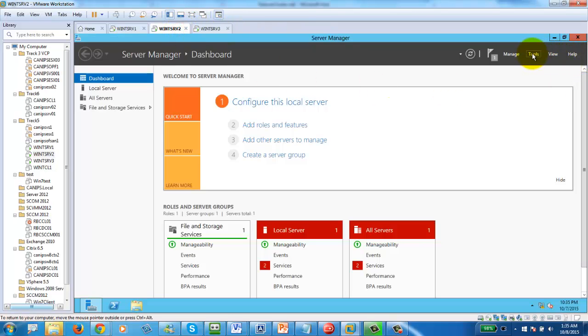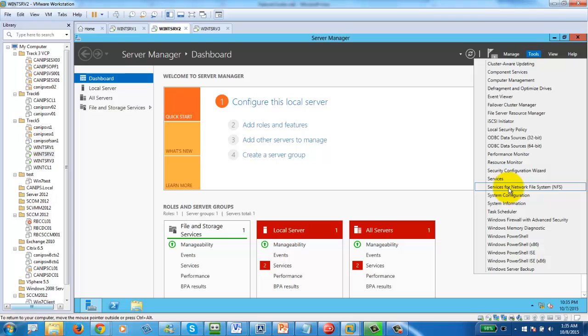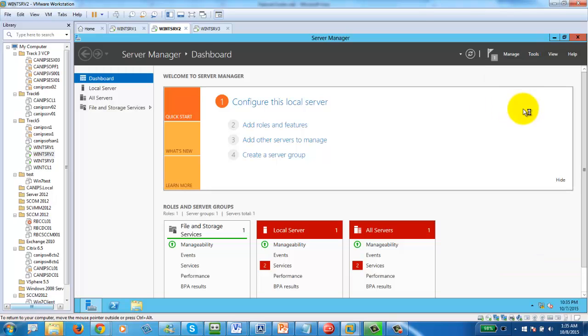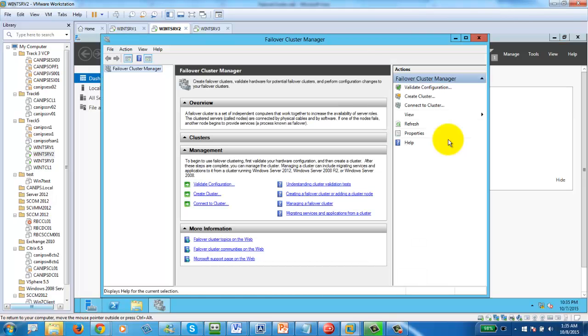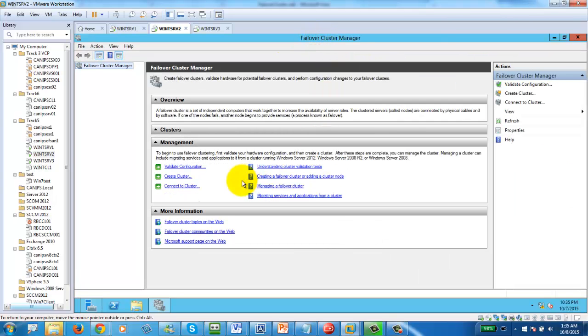Now we can open failover clustering on any one of the nodes. You don't have to do it on both nodes or all nodes. So we can open failover cluster, and so this is the failover clustering console. Now the most important thing is, for now it is not configured. It is available here and here. We need to first validate the configuration, and then we're going to create the cluster. This is new in Server 2012.